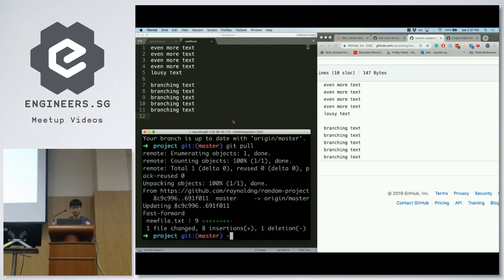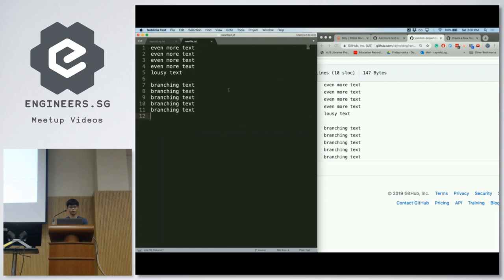So if you run the same commands on your laptop, and you're not in the state where your local master is in sync with your remote master, which again will help you out.